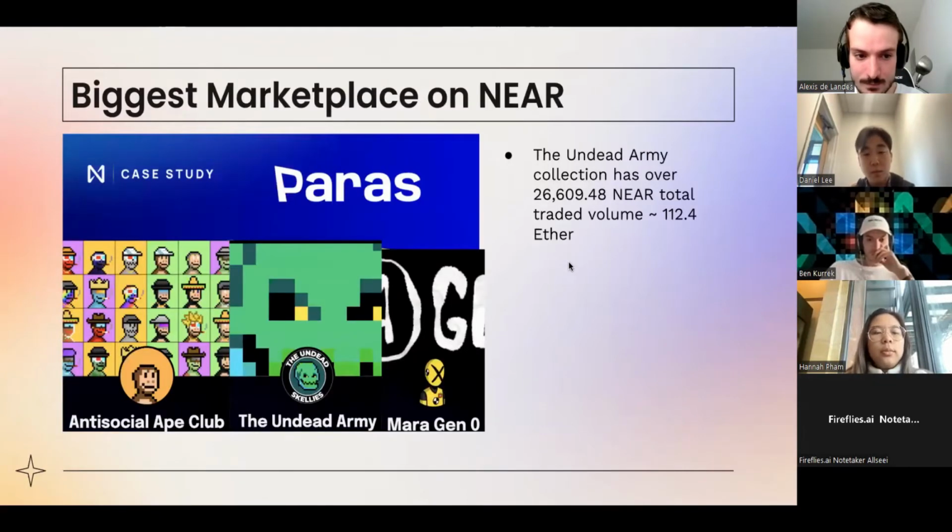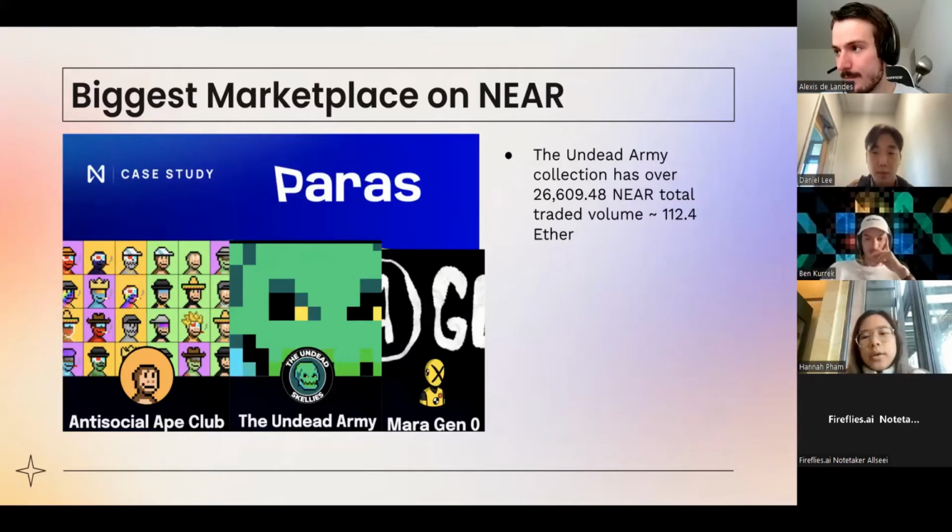And then the biggest marketplace on NEAR is Paras. And there are a few examples of NFT projects on there, such as FX Social Egg Club, the Undead Army, the Mara Gen Zero. Just for some data and statistics, the Undead Army collection has over 26,000 NEAR total traded volume, which equates to 112 Ether.